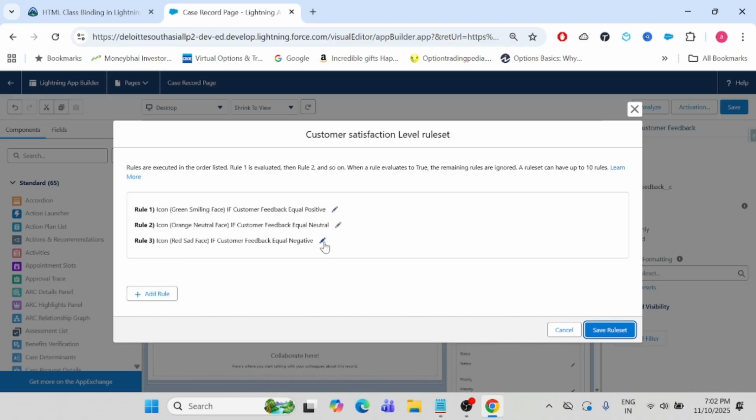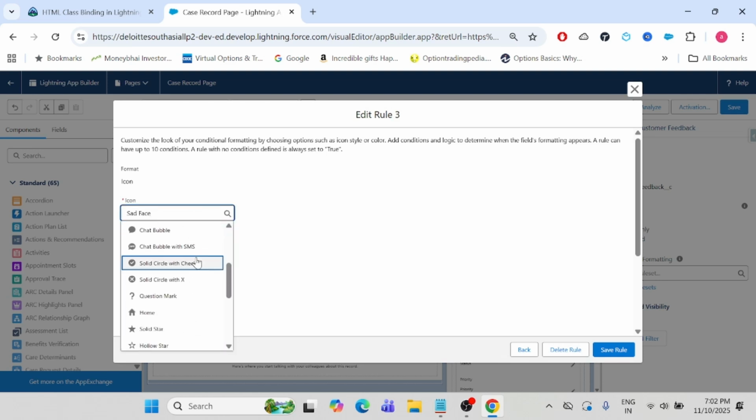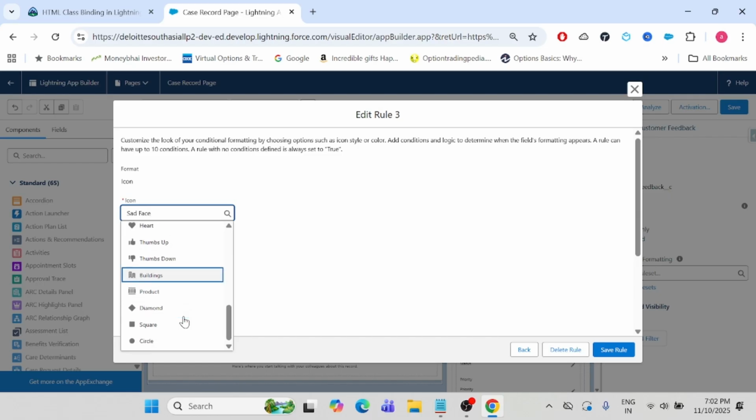Just one thing to note, the only limitation I would say we have seen in this, is that you can only select the icons available from the drop down. You cannot add any custom icon on top of that. But still, you get a lot of options to select. You have a lot of icon options which you can select.